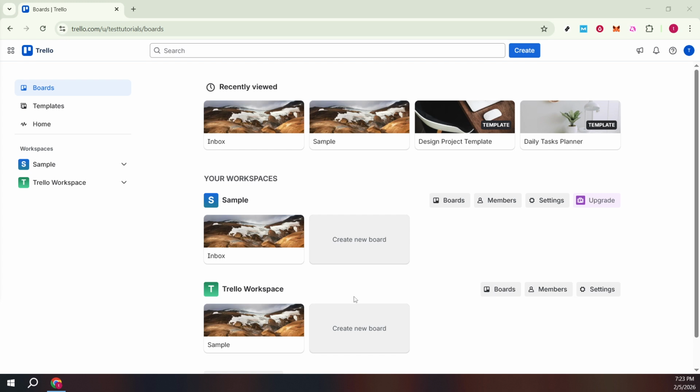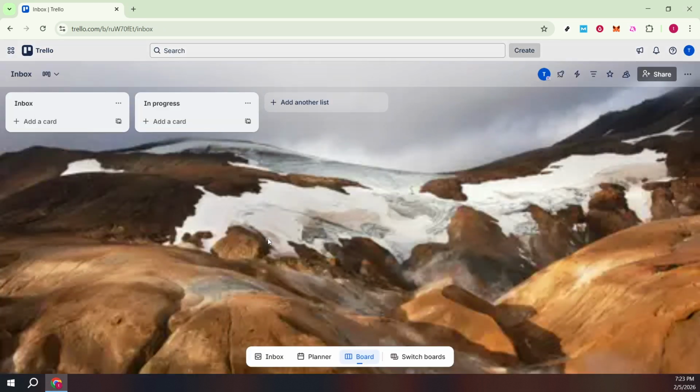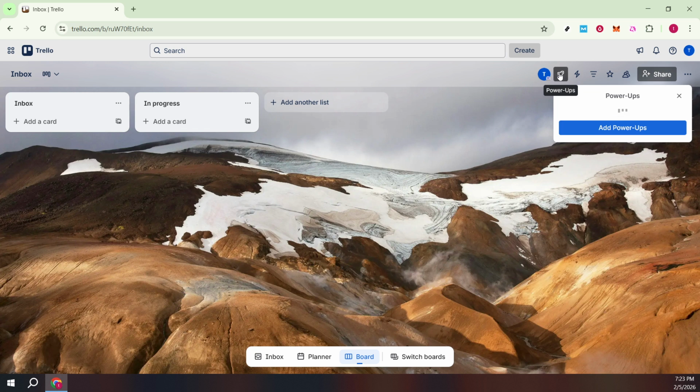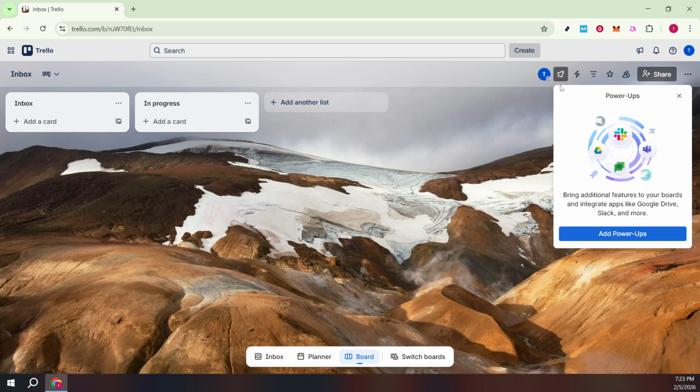Next, open the board where you want to use Teamgantt. You'll need to have admin access on that board to add power-ups. If you're not an admin, ask your board owner to grant you permission before continuing. Inside the board, look toward the top of the screen or the sidebar for power-ups. This is Trello's plugin system, and it's where you control enhancements like calendar views, reporting, and, of course, Gantt charts.